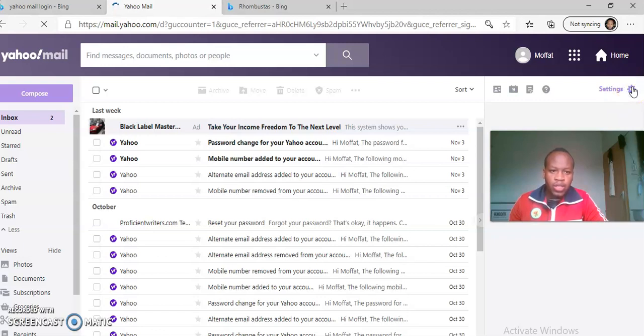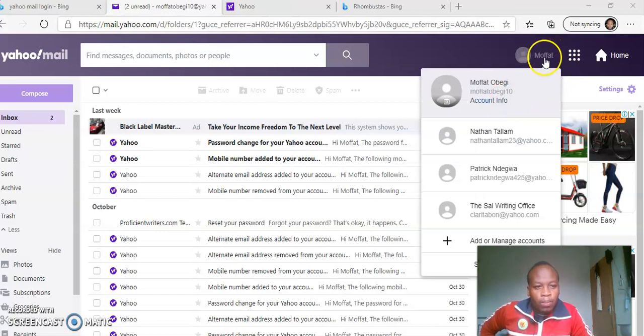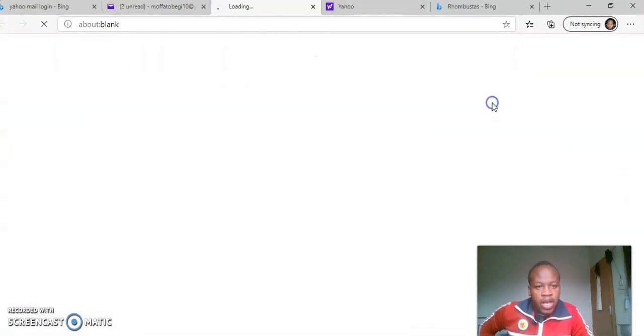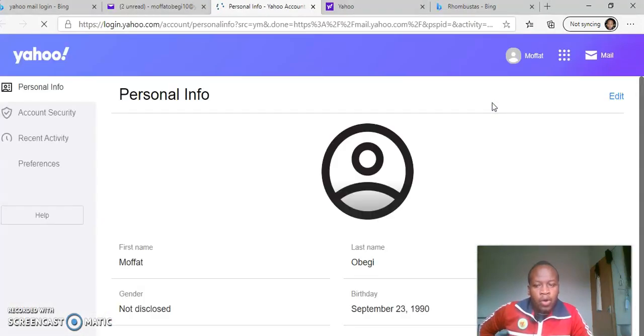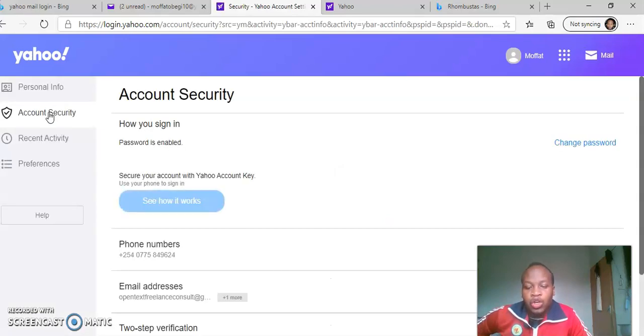Once we come to settings, we'll come to where the account's name is. It's Moffat Obieng. Then we'll say account information. Upon coming to information, we'll come to personal information. Then we'll come to account security. Our tutorial was how to secure a Yahoo Mail account. So we want to secure it.